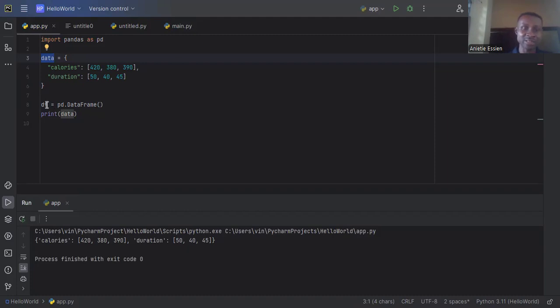So I could have data frame equals pd.DataFrame, and I'm going to pass this argument, the name of our data set. Then I'm going to pass the index attribute equals to, we'll use 1, 2, 3.